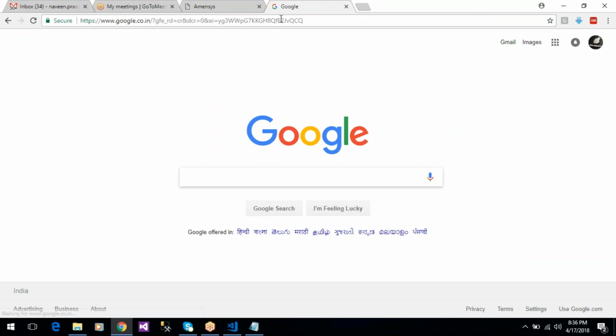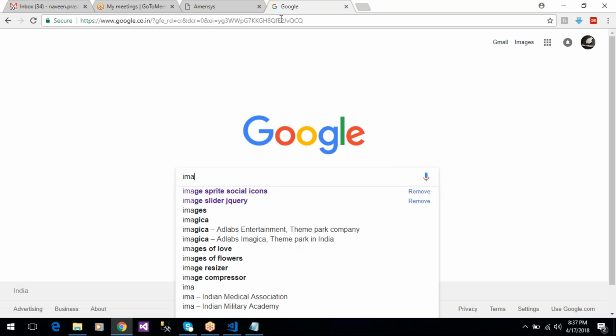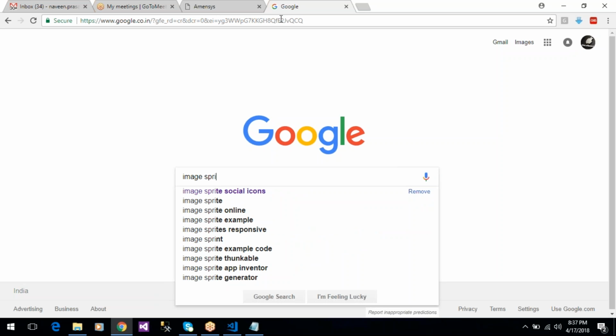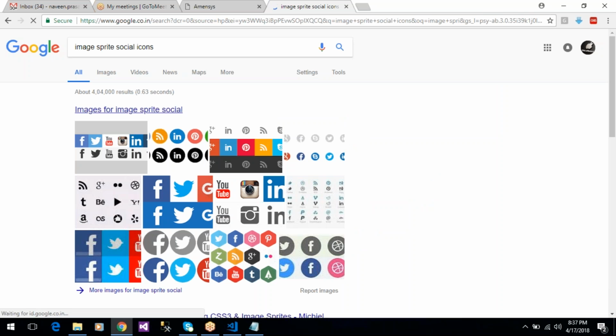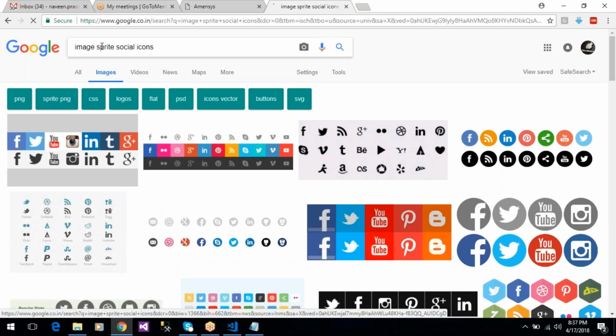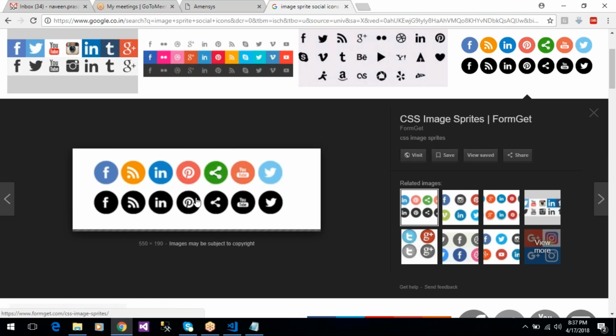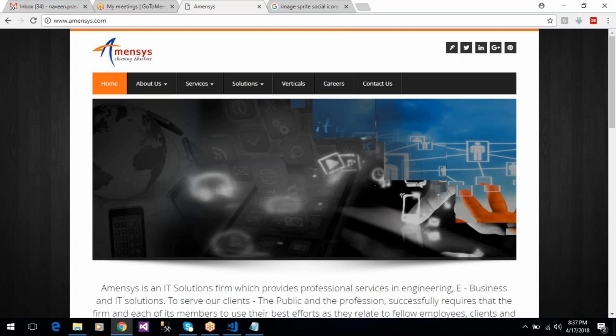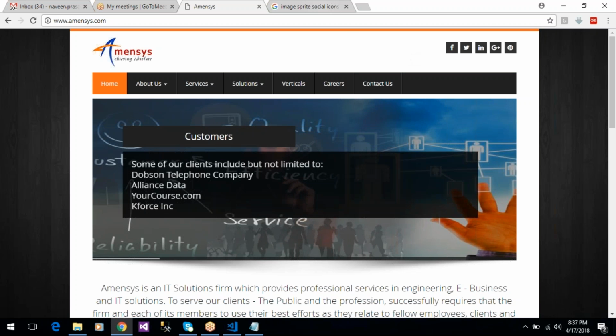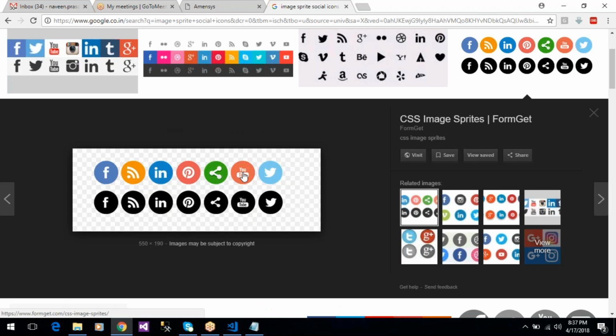You can search in Google for image sprite social icons. All these are a number of icons but in a single image. So you can use one single image to display these icons in different areas. Only one image, but you can display the particular icon wherever you want, using that image sprite concept.